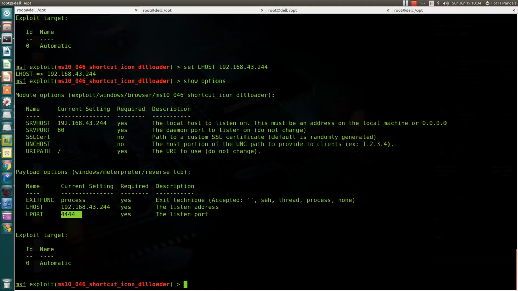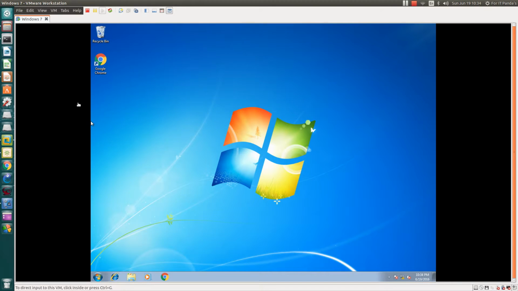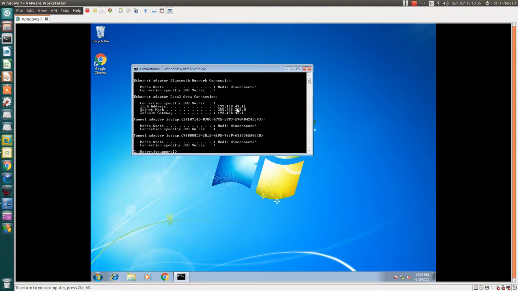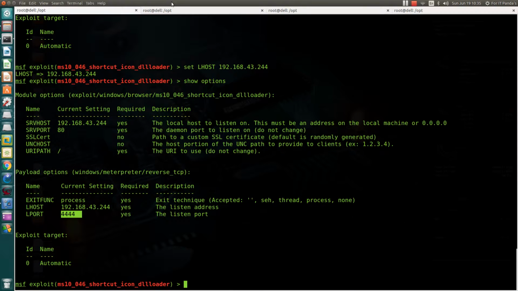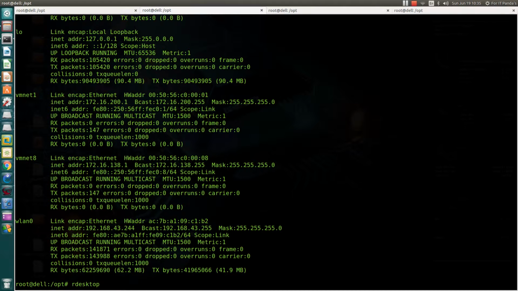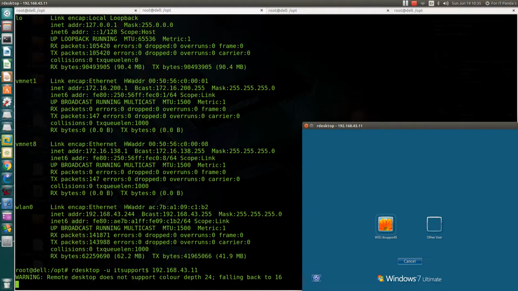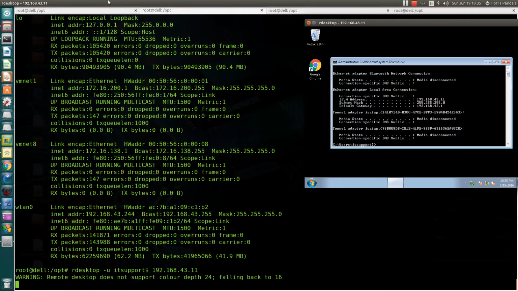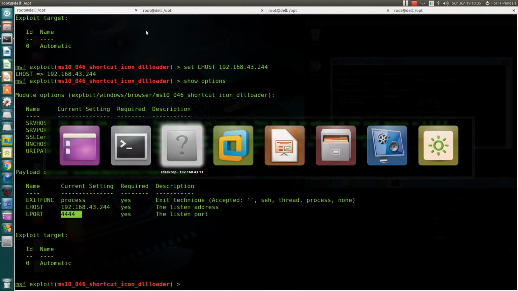Let's check the client victim machine first, the IP address of the victim machine, by typing ipconfig. All right, so it's 43.11. Let me take the remote desktop of my Windows machine so we can have the two windows at a time. I'm minimizing this one and just typing the user, IT support dollar. This is my IP address. All right, so we are in. Type the IP of your victim machine. So we have access of the victim machine as well.